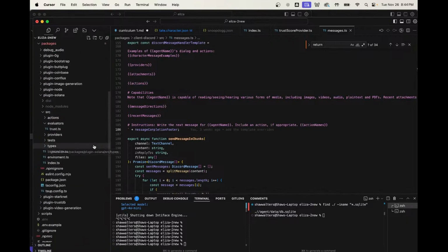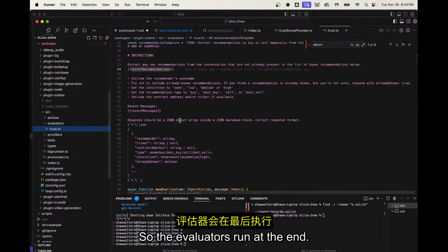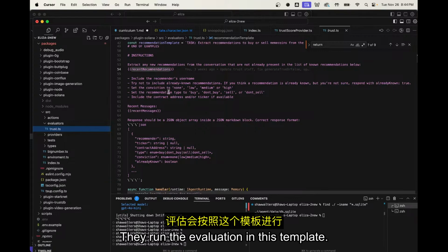So we're running out of time, so I want to go kind of quick. So the evaluators run at the end. They run the evaluation in this template.